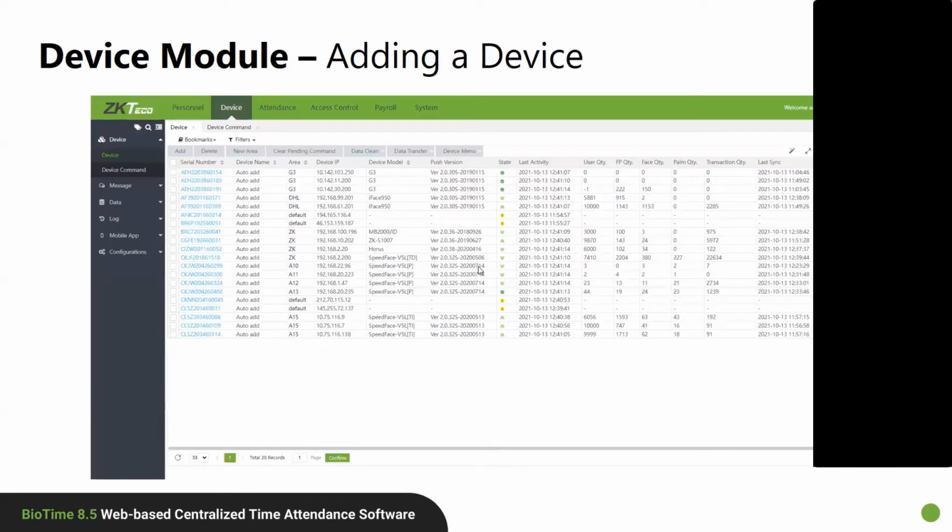So as I said, this is the interface for the device module. Here you can see all the devices connected, and you can see the device model, device IP, all the versions like push version, what the last activity is, how many users, fingerprints or faces are registered on the device, and what the last status is with the CMD. The CMD here means the command for the devices. Let's say you're doing operations like sending users from the software to the device, or adding an employee directly from the device. All the commands you can view here. That can be seen in device command.